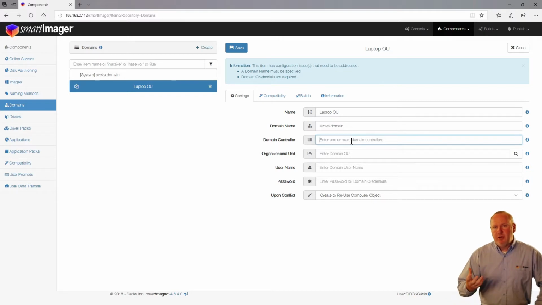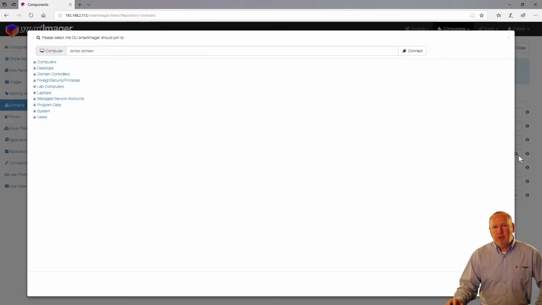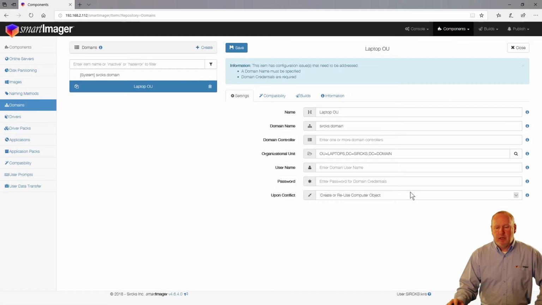I don't need to put in a domain controller. I can force one. Generally, it's a good idea not to, and that way it'll use any domain controller available. I will search the OUs on this domain though, and it'll give me a list based upon the domain I put into that domain entry there. And in this case, I'm going to look for the laptops OU and click OK.